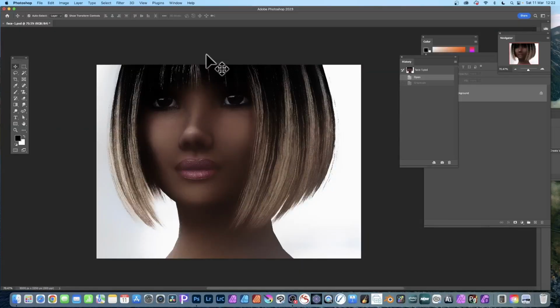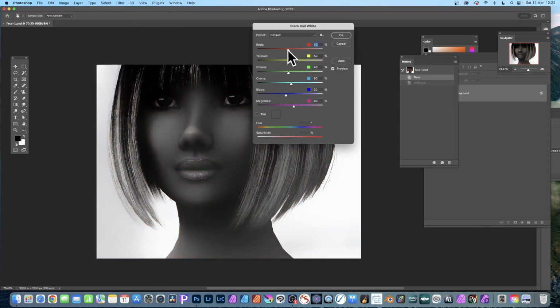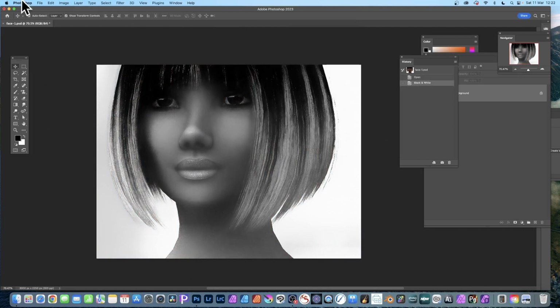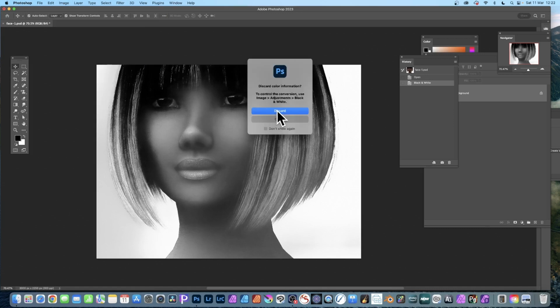Open any image in Photoshop. Now you might like to go to the Image menu first, then Adjustments and Black and White. Then you can tweak it. So you might like to change the red, change the yellow, and then click OK. Once you've done that, you can go to Image, Mode, and if you're in RGB or CMYK, go up here to Grayscale and then say Discard.